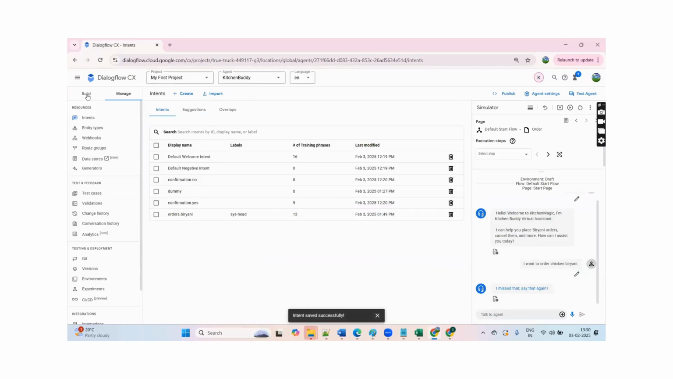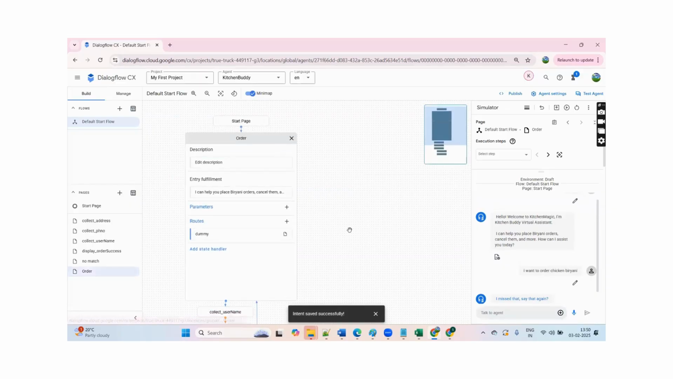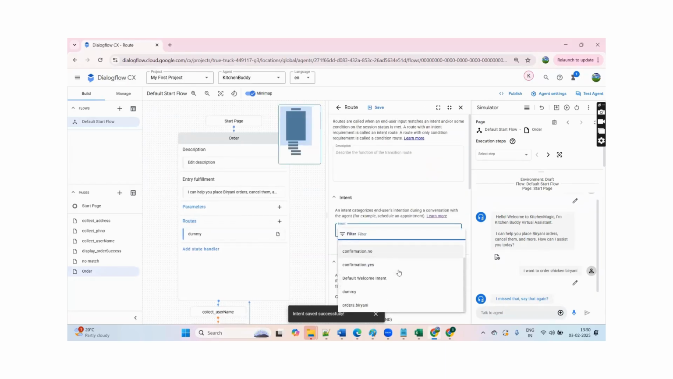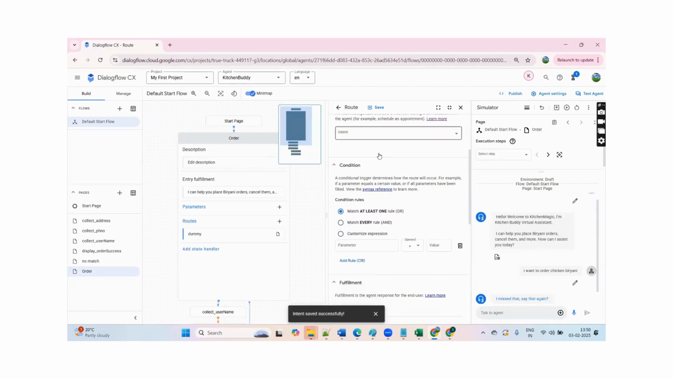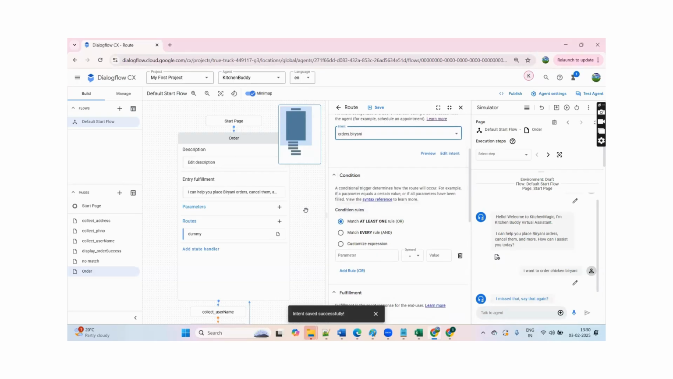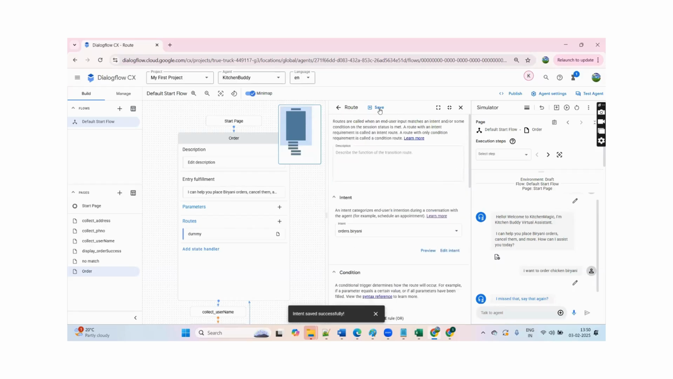Now let me go to build and orders and add this. One second. I'm adding this orders.biryani intent here. Click save.